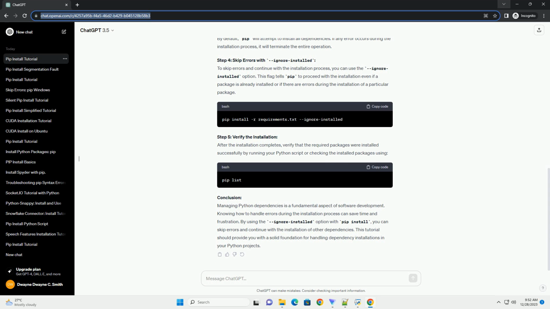For example, in this example, we deliberately included a non-existent package to demonstrate how to handle errors during installation. Step 2. Open a terminal/command prompt. Navigate to your project's directory using the terminal or command prompt. Step 3. Install dependencies using pip.